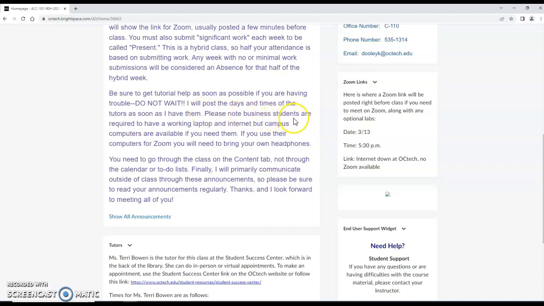Okay? Business students are required to have a working laptop and internet, but there are campus computers if yours crashes or whatever. We do have campus computers available, but you have to use time management because they're not open in the middle of the night or other times on the weekends that maybe you want to use them. Although there are computers available for use at your local public library. If you want to do Zoom or something else that requires you to listen, then you'll need to bring your own headphones if you come to the campus computers.